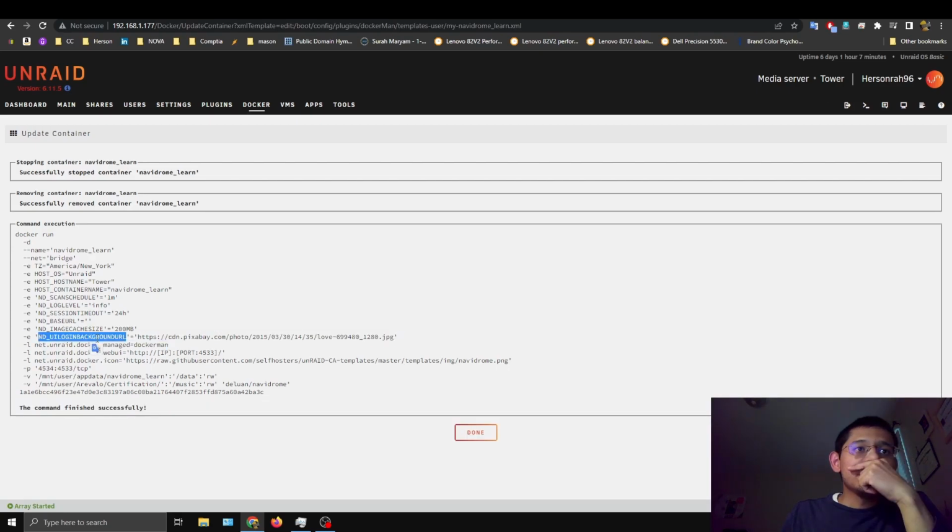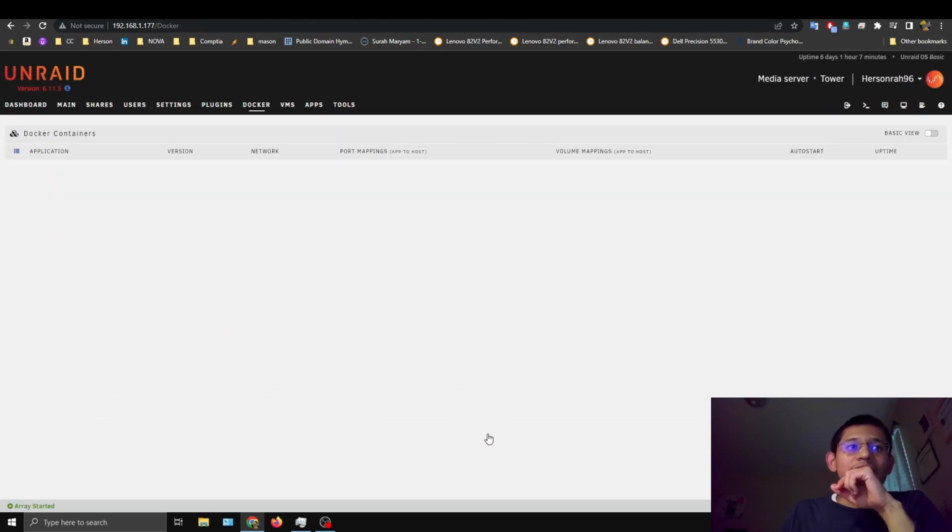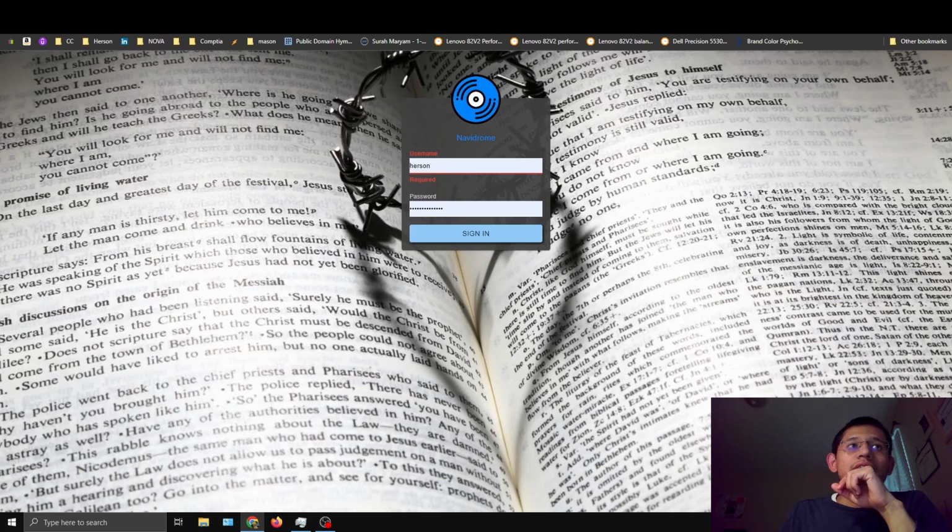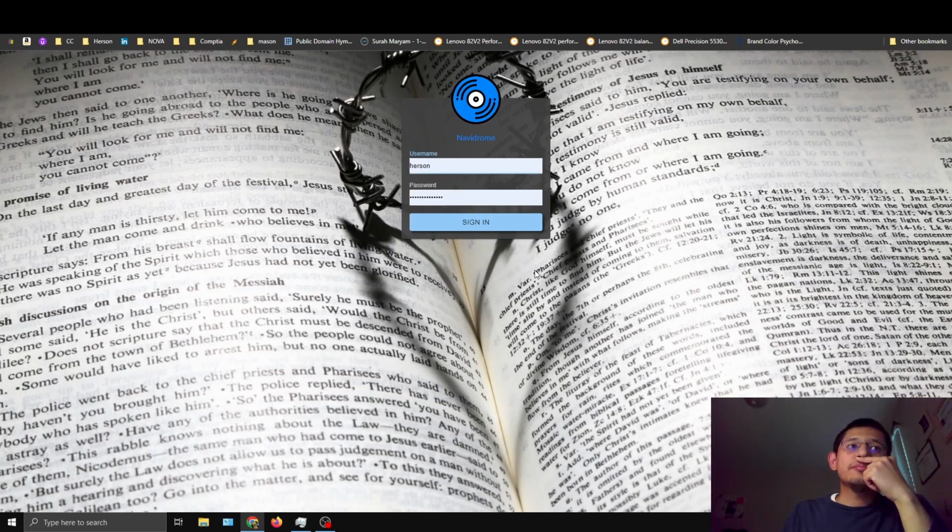We can see that our variable is added, and this is the value. This is the link to that background picture. Now if we click OK, go and refresh. I had already done this, but this is how it's done.